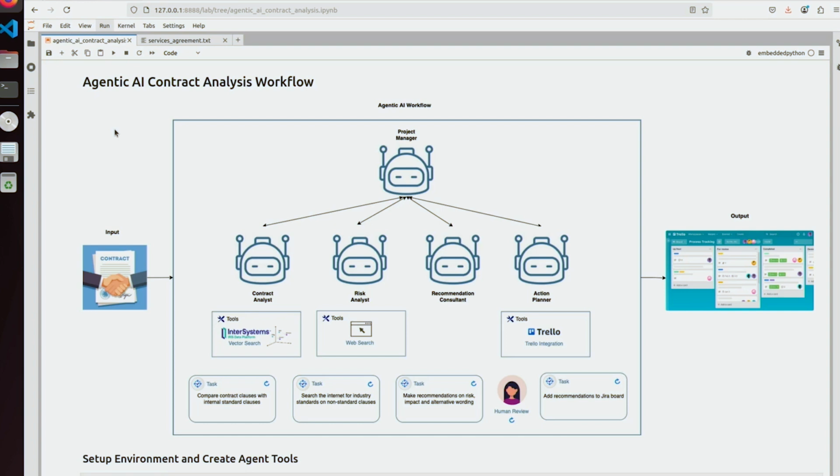So what we've got is a management agent, and then we've got a contract analysis agent that has tools, which in this case is going to use InterSystems vector search to search the document. It will compare clauses with the standard clauses, sort of internal standard clauses.